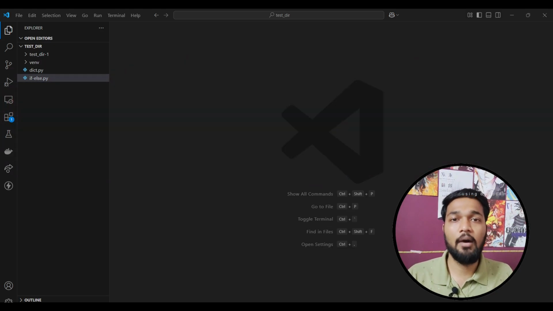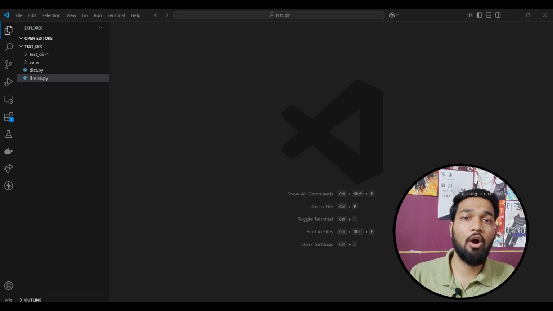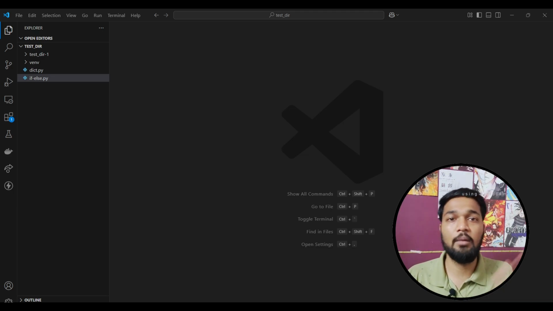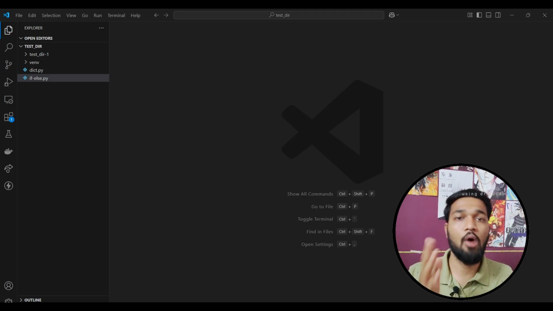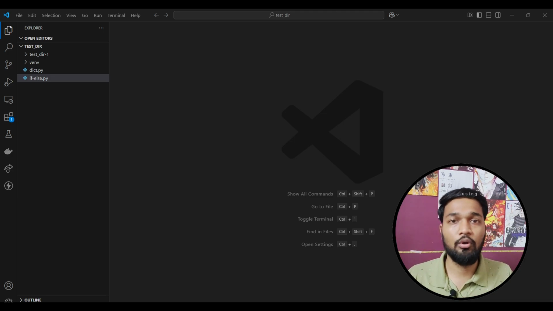Today we will talk about how to write cleaner and more efficient code by replacing a long chain of if-else conditions with a simple Python dictionary. So if you have ever written a long chain of if-else statements, you know how hard it could be to read and debug. With a simple dictionary trick, we can remove all that hassle and write more readable and precise code. So let's dive right into it.